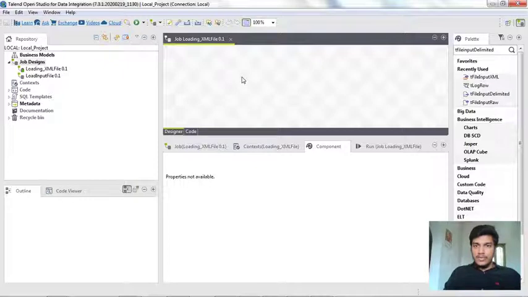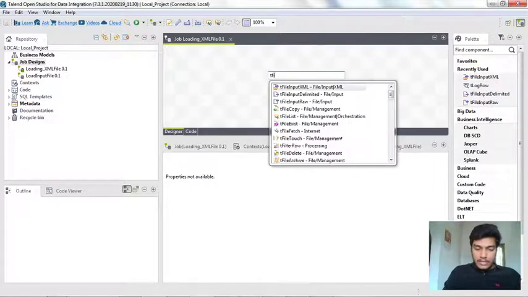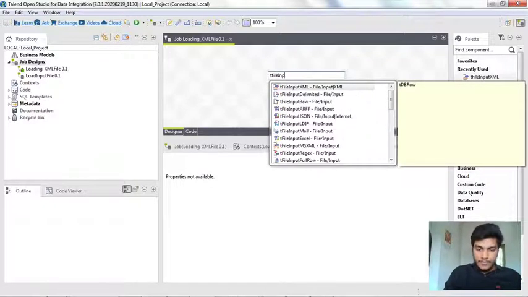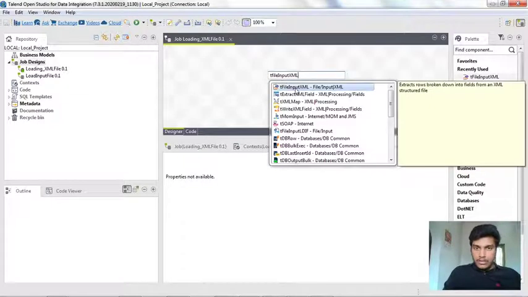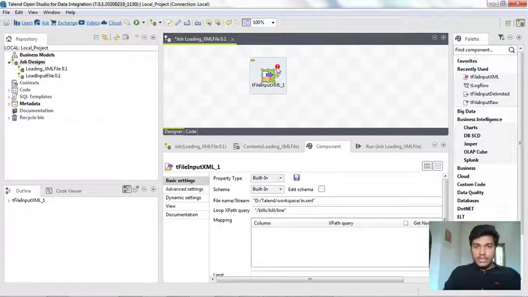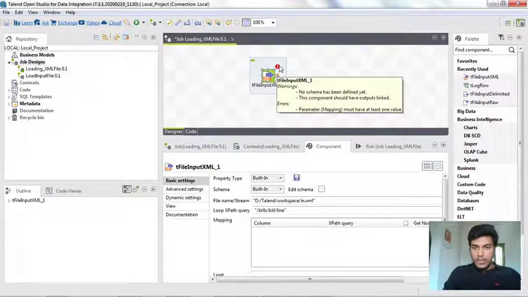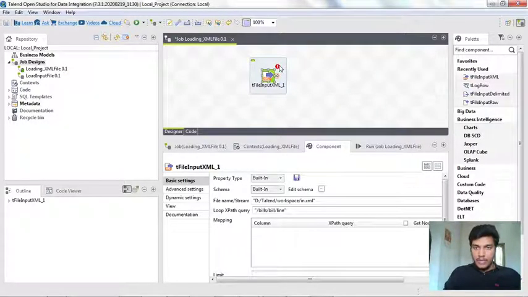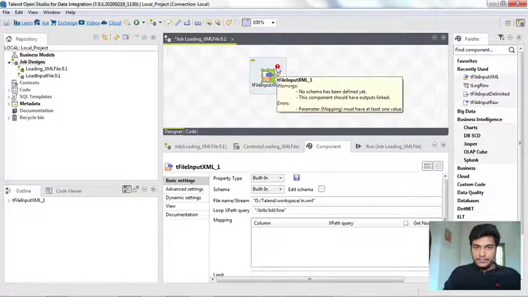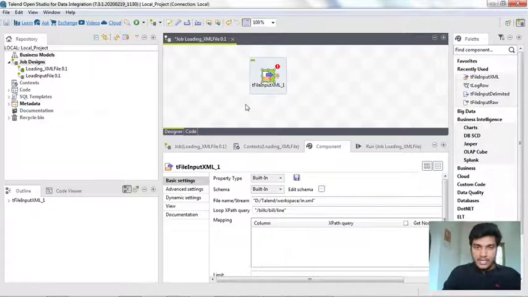The first thing we need to do is insert a component here. Again, there are two ways of inserting a component. One is you can directly search for tFileInputXML, or you can also click on the designer tab and write tFileInputXML here. Here also it is showing a warning by default. One is that no schema has been defined yet and this component should have output links, and the other is that mapping should have been done for the JSON as well as XML paths.